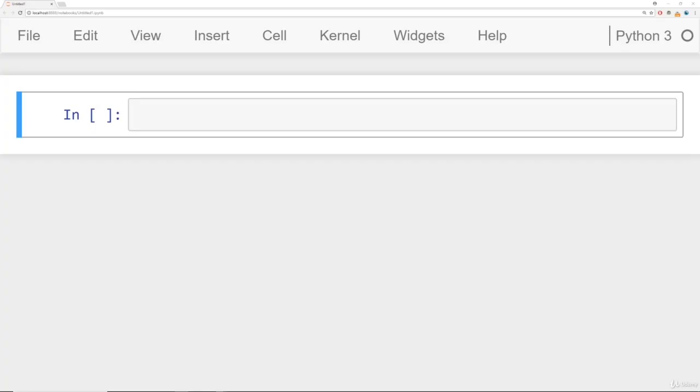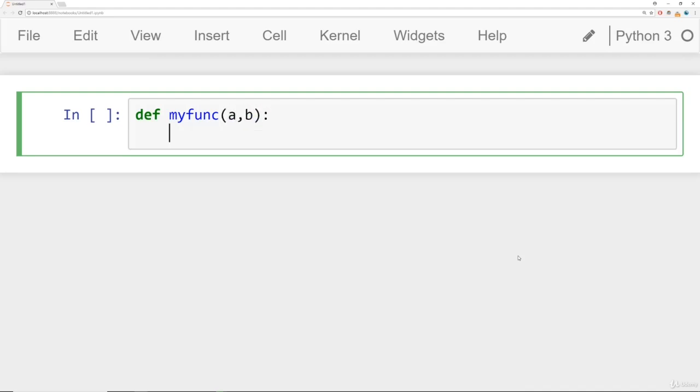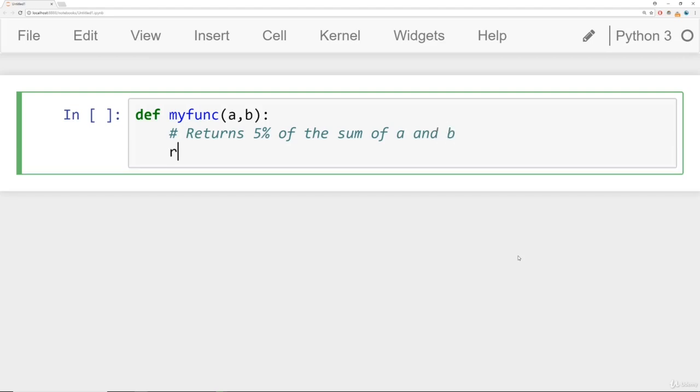Let's begin by doing the following. I'm going to create a function, def, and we'll call it myfunc. And what this function is going to do is it's going to accept 2 numbers, number A and number B, and returns 5% of the sum of A and B. So let's go ahead and do that.